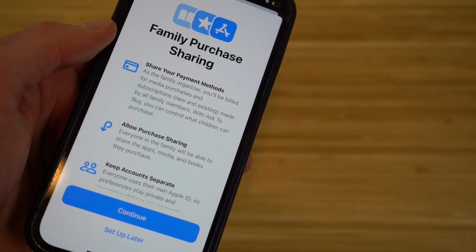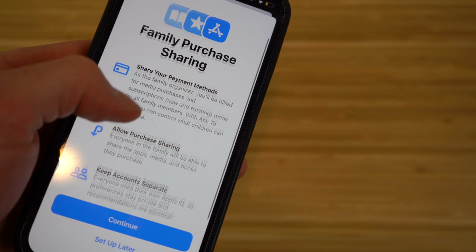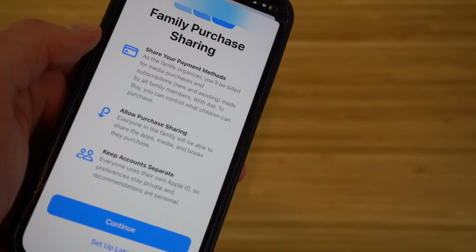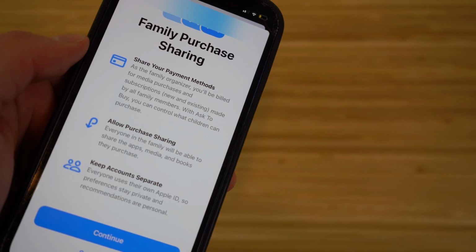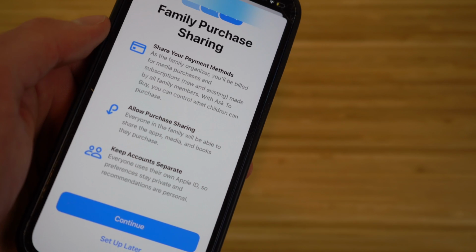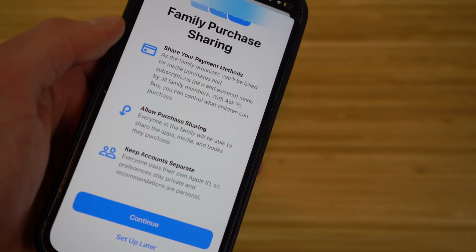And you can allow for purchase sharing, which is everyone in the family will be able to share apps, media, and books that they purchase. And everyone's accounts will be separate at the same time. So everyone uses their own Apple ID, so their preferences stay private and recommended as personal. So this is a brand new feature for iOS 16, which is super cool. So you guys can share your purchases or you can keep them private with your family in certain groups.